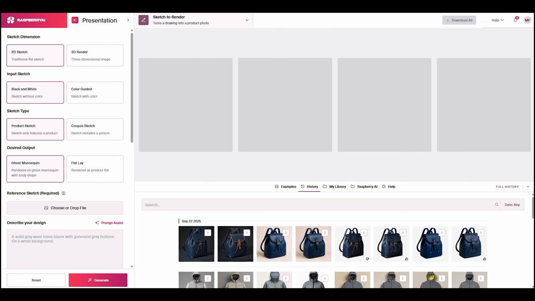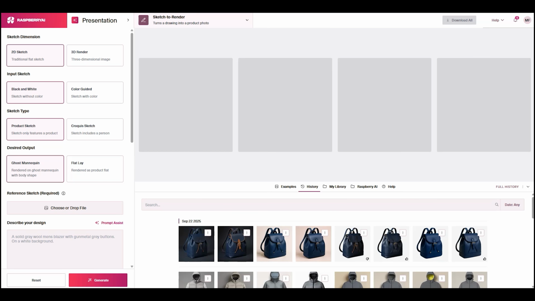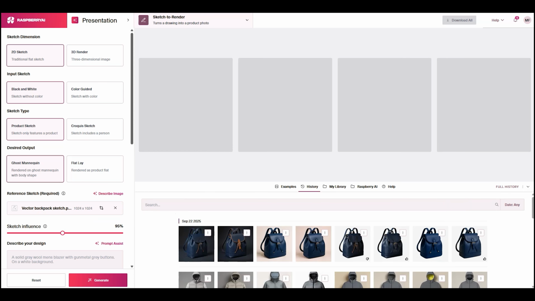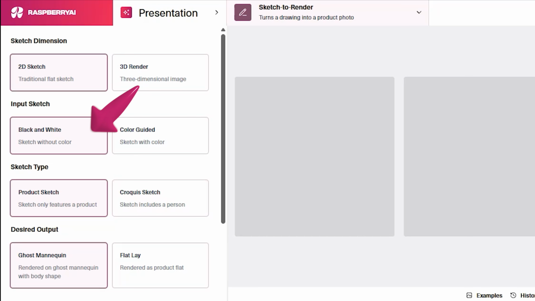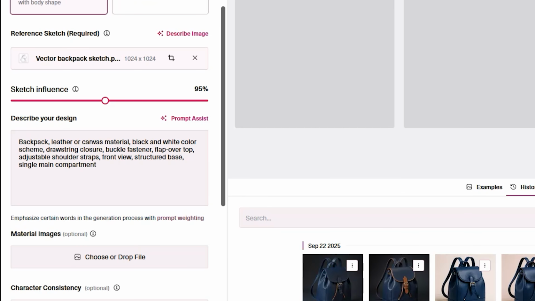Begin in Sketch to render. I've created a handbag sketch in Adobe Illustrator, and now I'll upload it into RaspberryAI to generate a photorealistic render. I'll select the black and white option and choose Ghost Mannequin Output, which is your best option for accessories. I'll accept the suggested prompt, then update it with color and fabrication details.